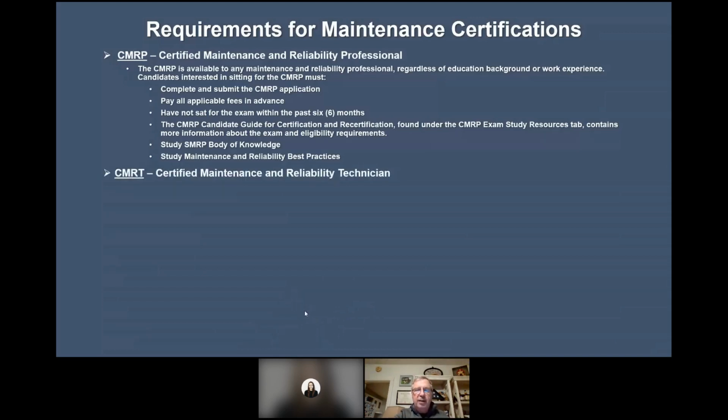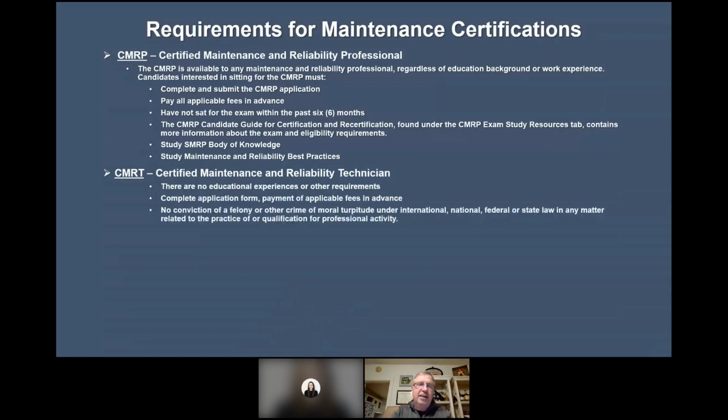CMRT, Certified Maintenance and Reliability Technicians. I was one of the first people to take this exam. No educational experience or other requirements. Complete the application form, payment of applicable fees in advance. This is the only different one. No conviction of a felony or a crime of moral turpitude under international, national, federal, or state law in any manner related to the practice or qualification for professional activity. No one's going to check you out. I can tell you that.